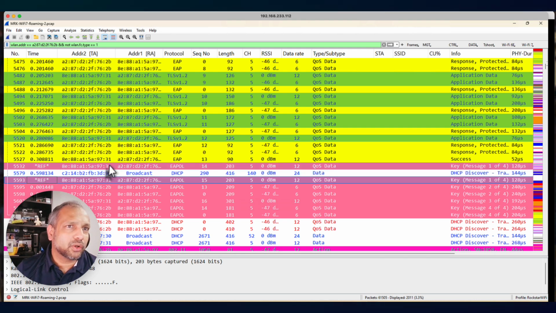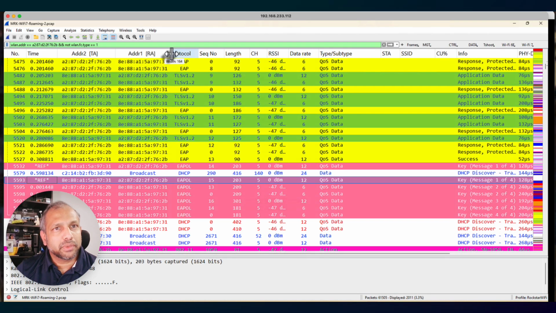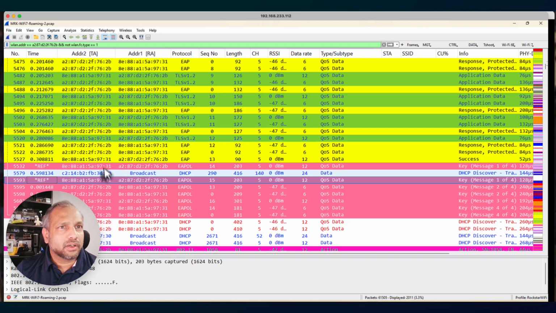But due to some reason, even though I filtered on my 2B, that's the frame I filtered, certain frames appeared here. So now I need to find out why. Okay, so there's an access point, and yes, it is coming to my client. So it was initiated by the access point.